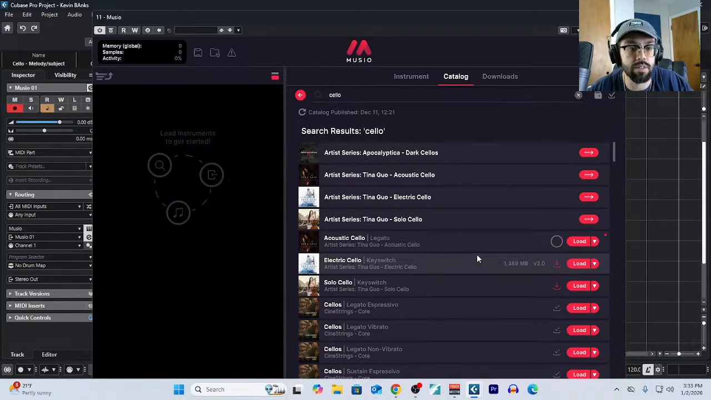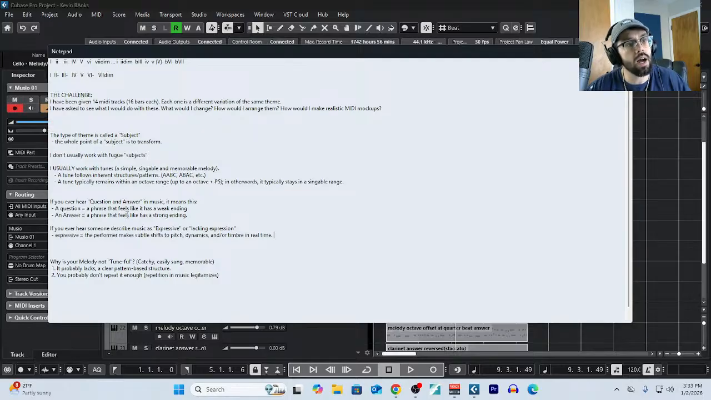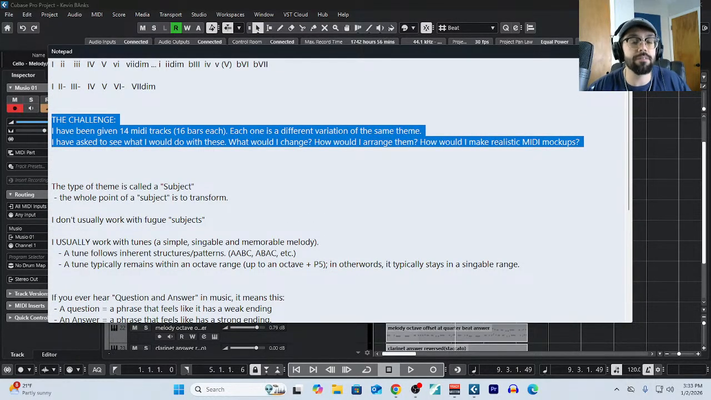Let's do the acoustic cello. Let's see here. So for those of you who are just joining us, I was given a challenge, sent a fugue subject by a student of mine just to see what I would do with it and what different things.